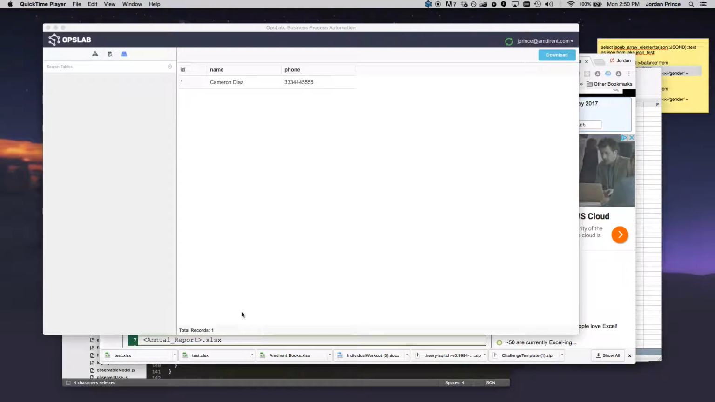I'm here to explain today how you can do report collation using OpsLab by querying across distributed data sets and multiple Excel files, and actually being able to join them into a coherent report.